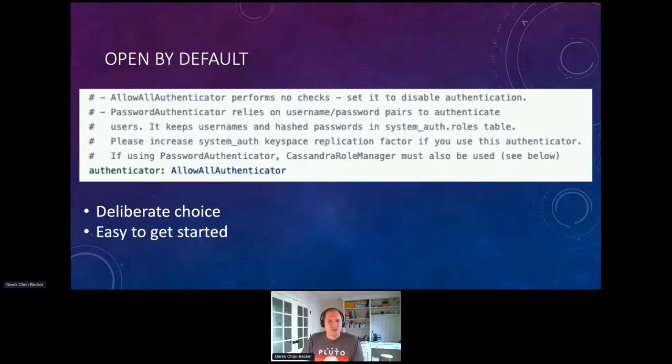So Cassandra is open by default. It comes out of the box with two authenticator implementations. And the default configuration, which I show here, is what's called the allow all authenticator. This is somewhat of a special case authenticator in that if it's configured, the server doesn't actually send the authenticate message at all. Essentially, it responds to a startup message by sending a ready message that says it's ready to accept queries and it doesn't perform any authentication.